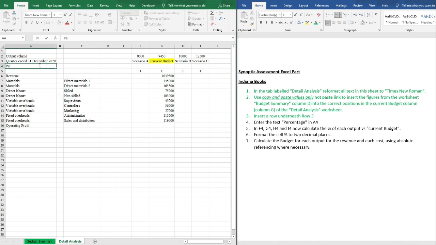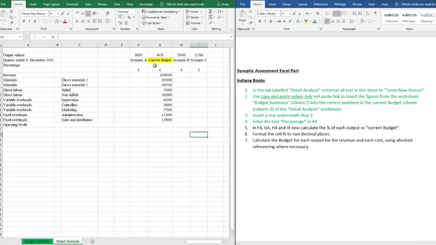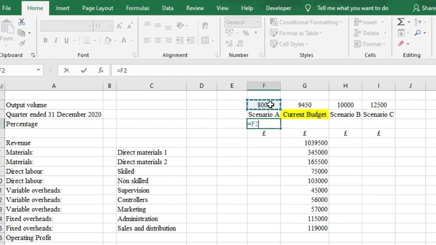So type that out there. That's an easy one. Now in F4, G4, H4, and I4, calculate the percentage of each output versus current budget. There are a number of ways that you can do this, but what I'm going to do is 8,000 units here divided by 9450.